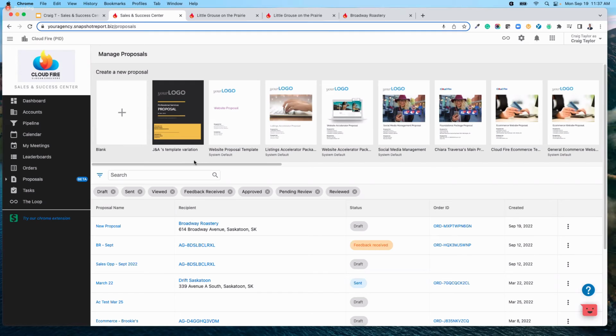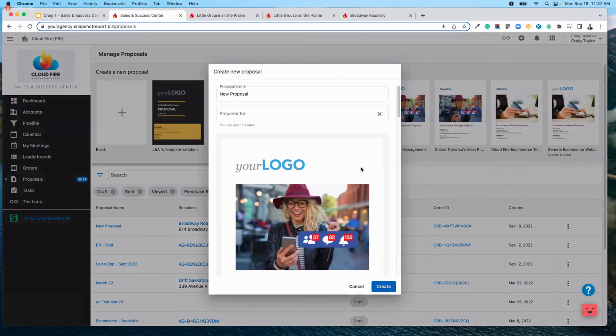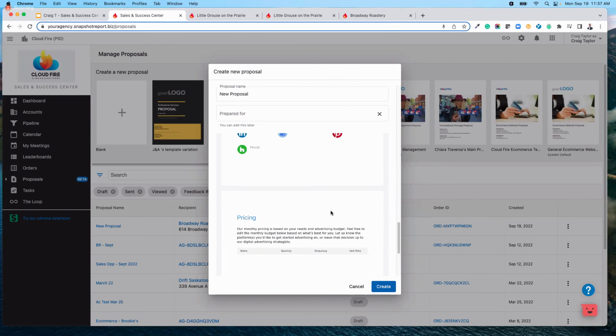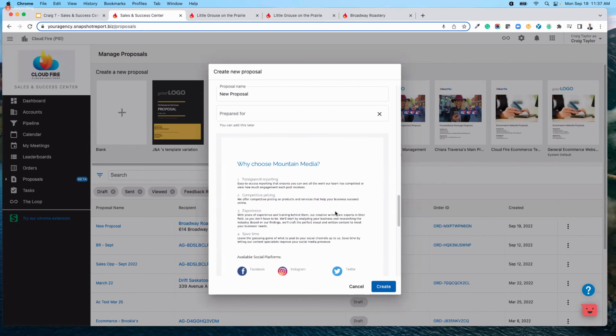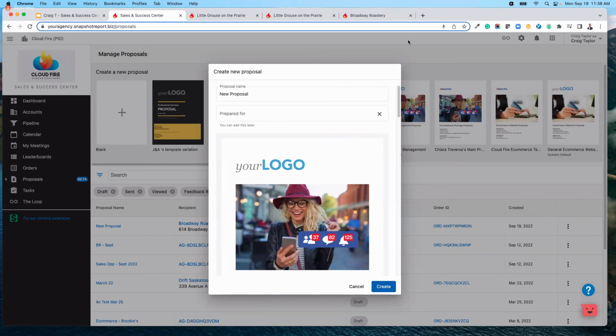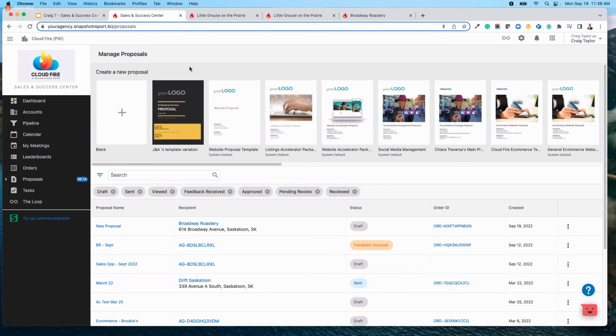So if you have a few packages, you like to design them in a certain way, then you can create those templates and then use those ongoing. You can see some of the ones that we have with a little bit more pricing and description and text in it and images and those sorts of things as well. Are there any specific questions around Proposal Builder that I can do my best to answer for you?